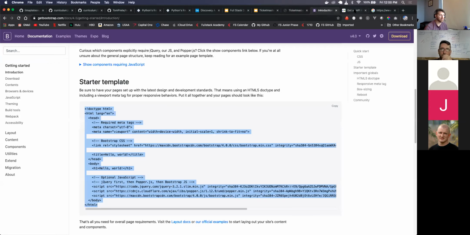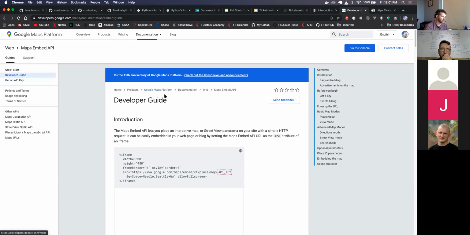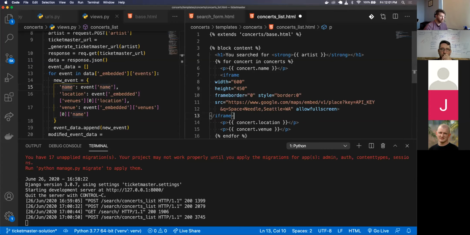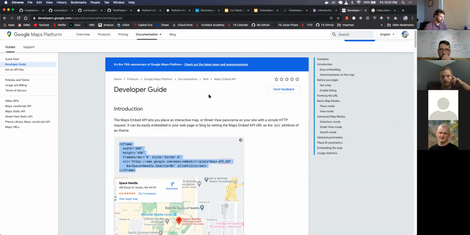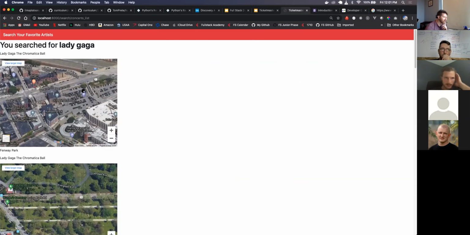Now, let's look at that iframe. Where'd it go? Developer guide. So instead of this iframe, do that. And then in here is where we'll want to put this concert location. Concert location. Does it need double? I think yes. Yeah. Let's see if that works. If I refresh it, all right, we're starting to get something there.